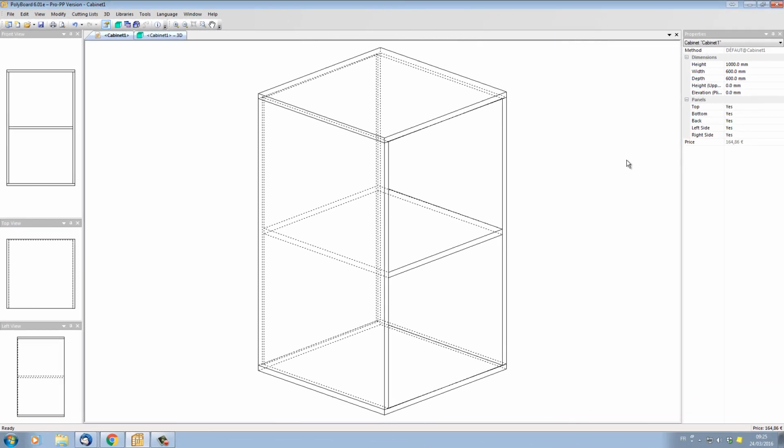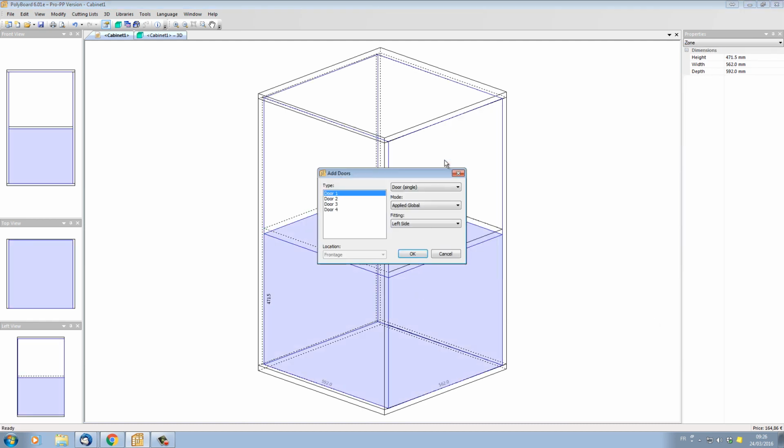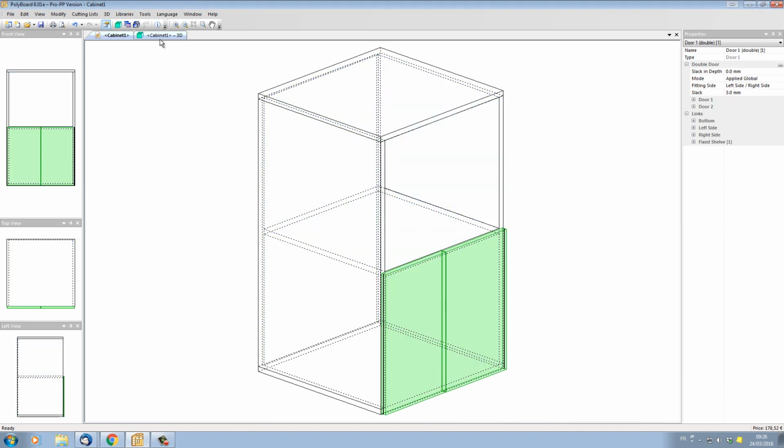So let's start with this basic box. On this box we have a lower volume and an upper volume, separated by a fixed shelf. Let's put on the lower volume our double doors. I'm going to click in the volume, click add a door and choose a double door. Our cabinet now looks like this.